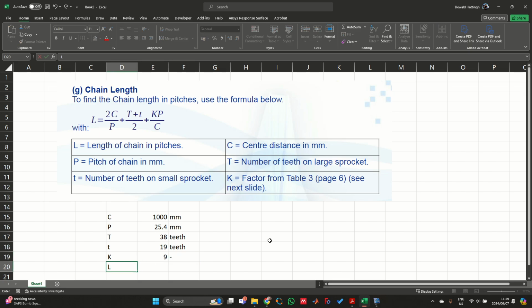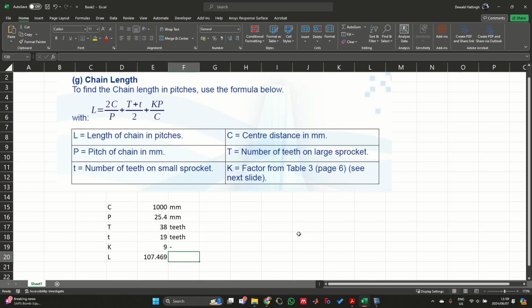Right, so to calculate L, that is simply going to be equal to 2 times C divided by the chain pitch in millimeters, plus, then I'm just going to place in brackets large sprocket teeth plus small sprocket teeth divided by 2, plus, and then it's K times P, so K times P divided by C. And then I can hit enter. Okay, and this value is then in pitches.